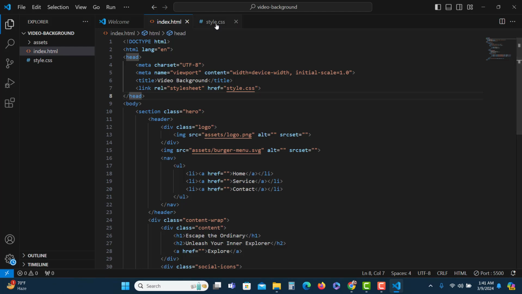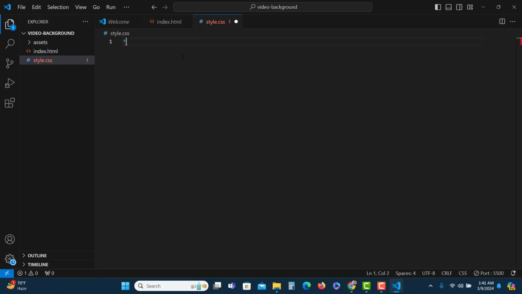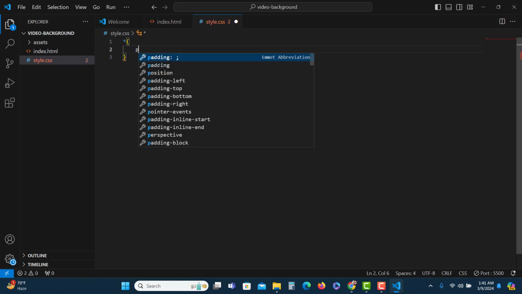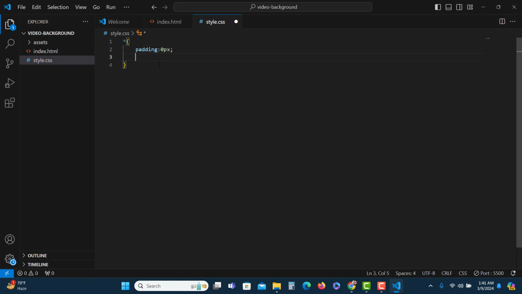So first of all, let's put some default styling. So you can do it using the star. So it will be applied to all the HTML elements. Padding 0 pixel, margin 0 pixel, box sizing, border box.